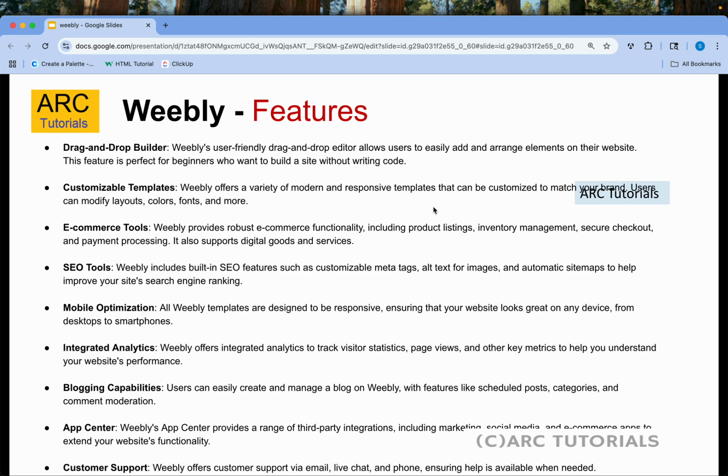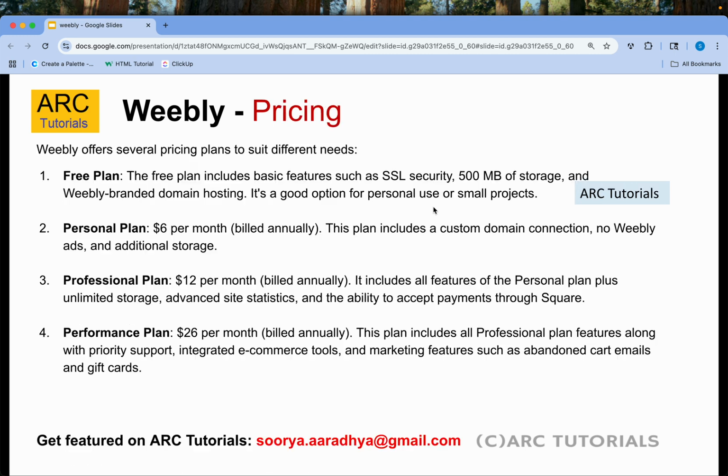Weebly includes built-in SEO features like customizable meta tags, alt tags, automatic sitemaps, and much more. The best part is that the websites and the templates that you generate from Weebly are already mobile optimized. It comes with integrated analytics and also helps you to integrate Google Analytics or any other leading analytics platform into the website. It also has blogging capabilities to set up and manage your own blog. It comes with customer support via email, chat, and phone.